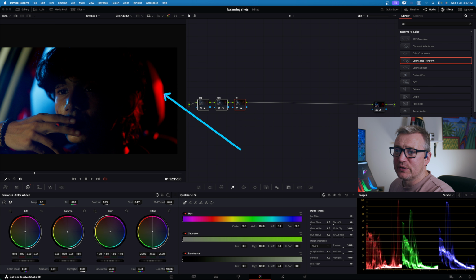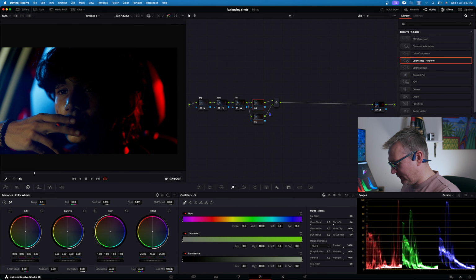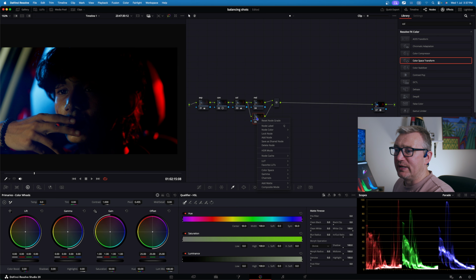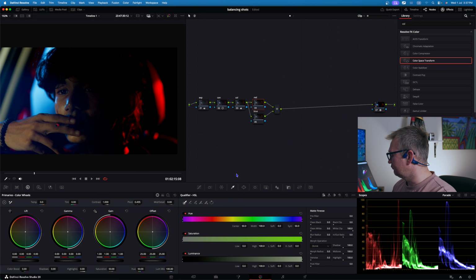So the next thing I want to do is take care of the red here and the blue here. So what we're going to do is right click, add node, add serial, and then right click, add node, and add a parallel. And we're just going to label these ones. So this one is going to be our red, and this one is going to be our blue. We're just going to move that down there. We're going to click on our red node.